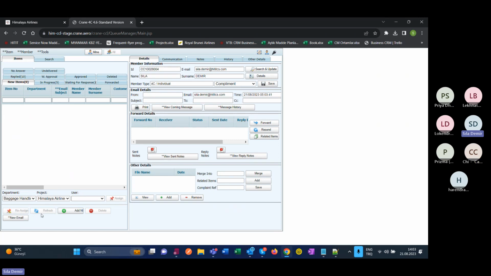But we can reassign the item if there is a problem assigning to the agents. Then we can use this reassign button. And there is a refresh button. Refresh means refreshing this list. It does not do anything else, and it is only to check if there is a new item or not in the list. And also we have a delete button, and the delete button helps us to delete an item.